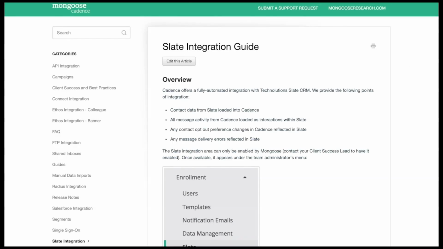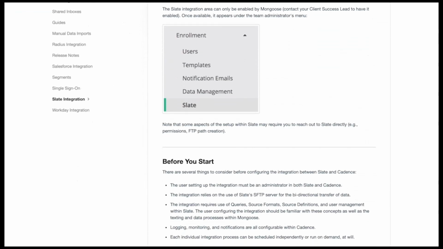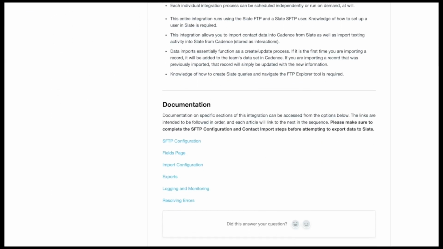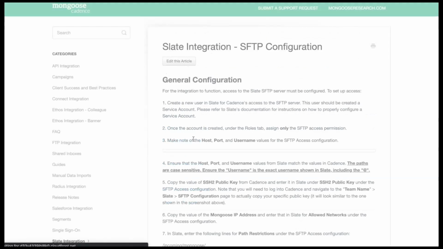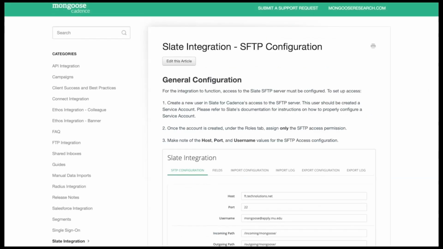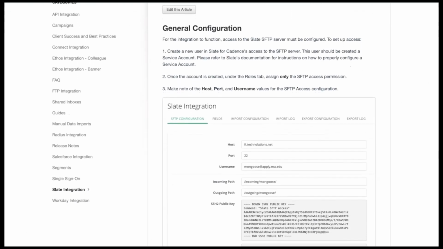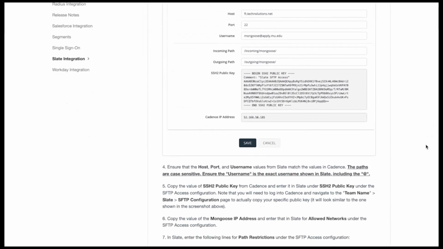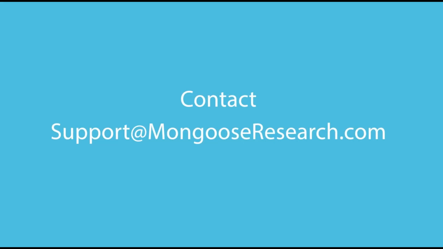This is included with your contract in the form of a guide that is intended to be followed in a linear way. The guide includes tips for configuring things on the Slate side, as well as all the technical details you'll need in order to fill in the configuration screens provided in Cadence. Let us know if you have any additional technical questions, and we'll be happy to provide further information about this integration.